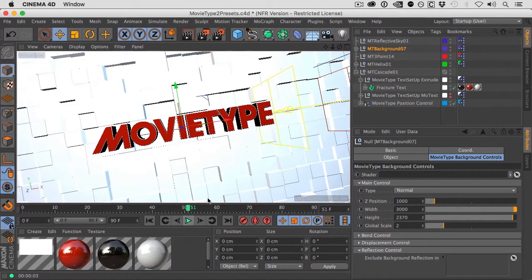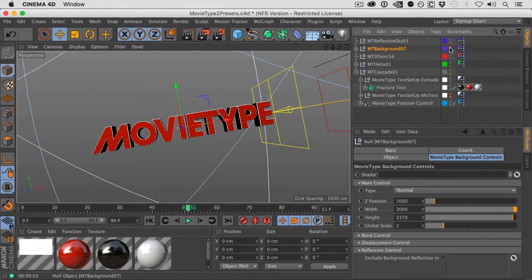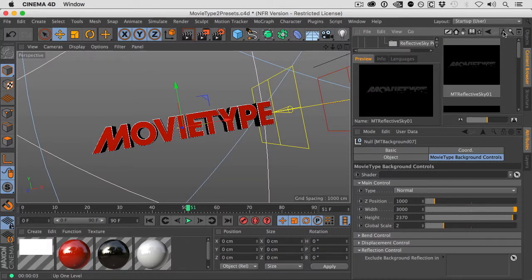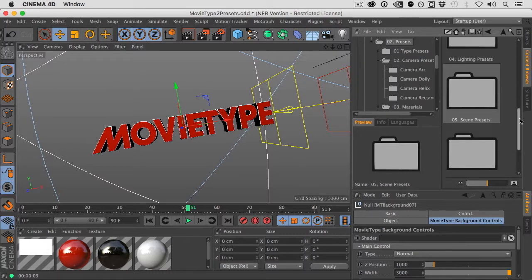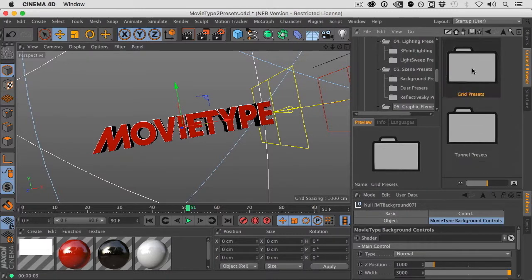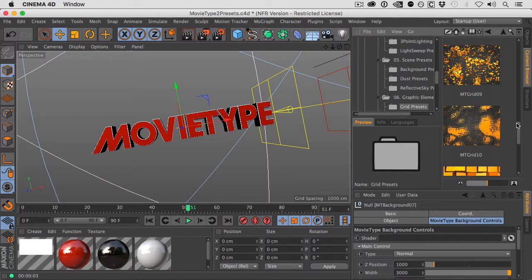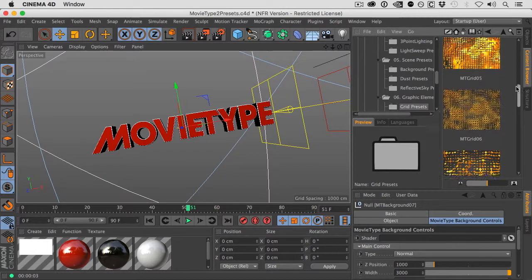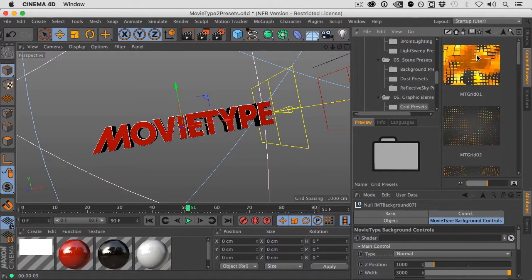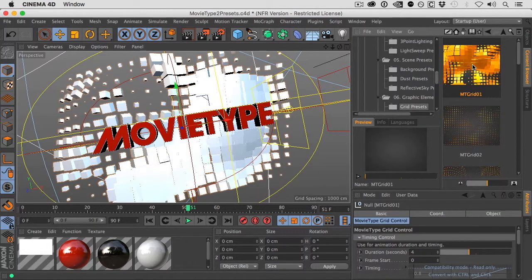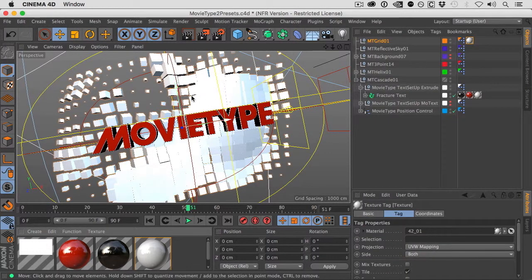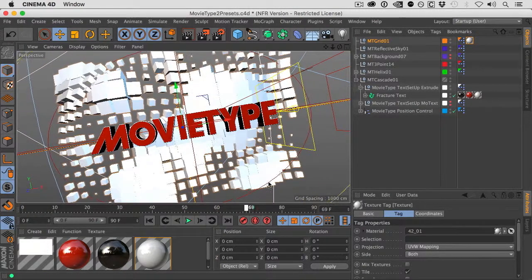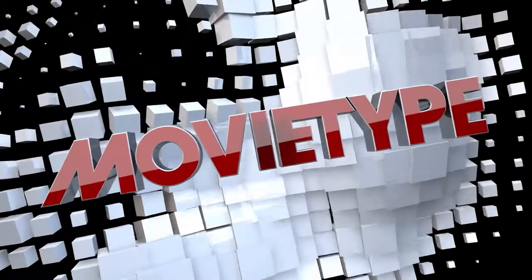Now, if you wanted something a little more dynamic, you could replace the background with perhaps a grid preset. So if I come across the content browser and come down to, where are we? Graphic element presets, come to grid presets. And let's see, I like the blockiness, but I want something a little more dynamic. So maybe if I chose this very first one, MT Grid 01, looking good. Just double click that one, come back to objects and just drag the material onto there. Let's preview that. Now that's looking really good.